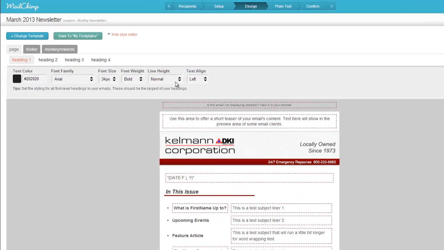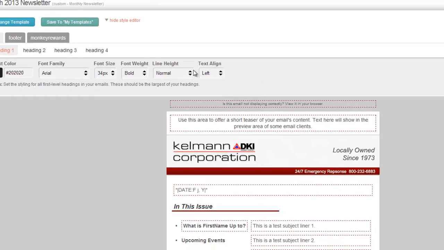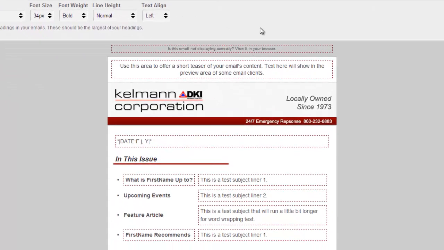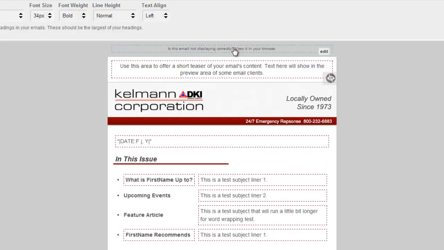Here at the top you'll see some of the default settings. I recommend leaving these be. You could edit everything else below. We'll quickly go over the sections here. As you can see, the first section here at the top is to allow people to view it in their browser if they cannot see it in their mail client. Under that is a short teaser section where you can enter some text to entice your users.